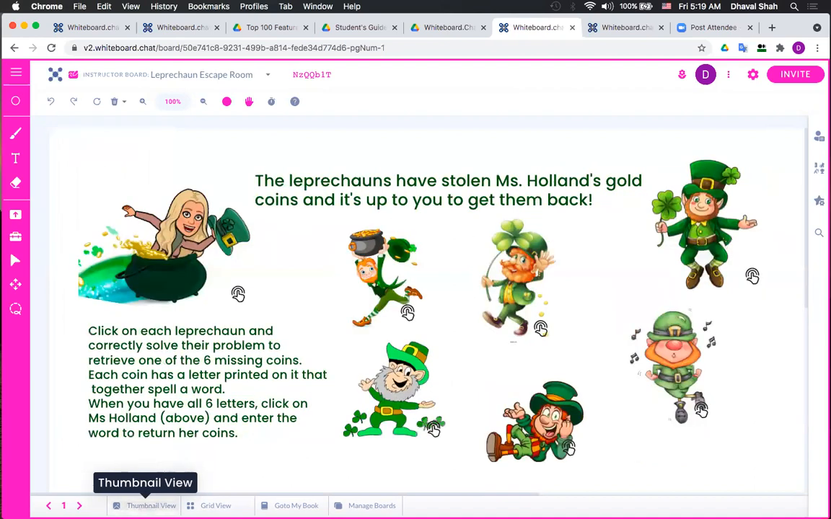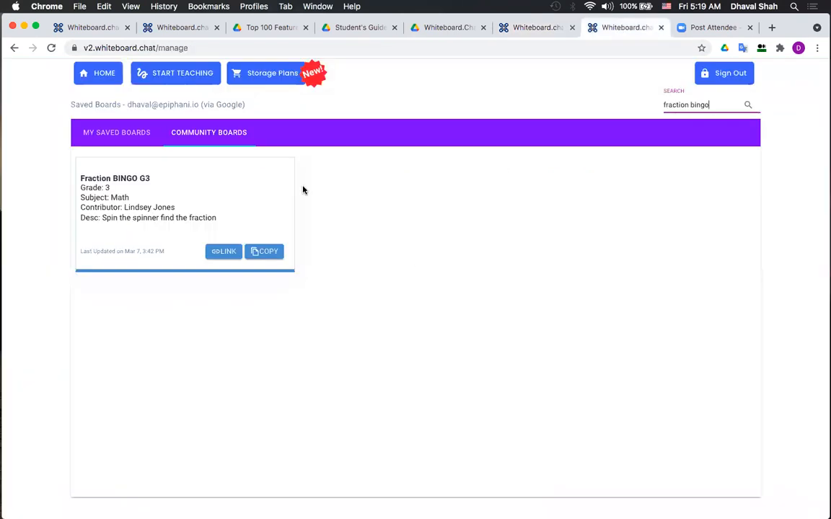The point I'm trying to make here is that these community boards can give you a jump start to creating your own. You make a copy. All I did here is just make a copy, so it created a copy in my own manage board. Now I can manipulate it, change it, do whatever I want with it. So there are a lot of such community boards available that we have here.